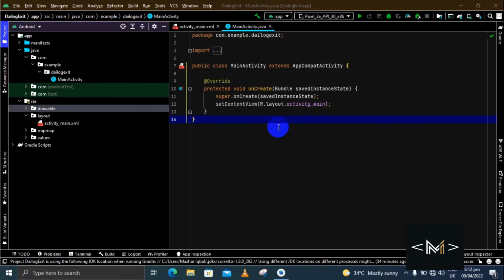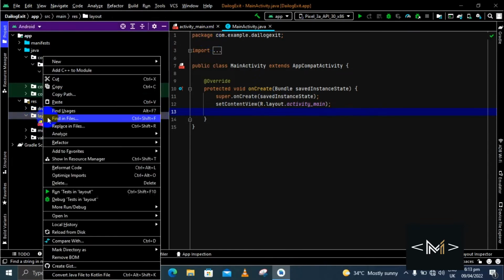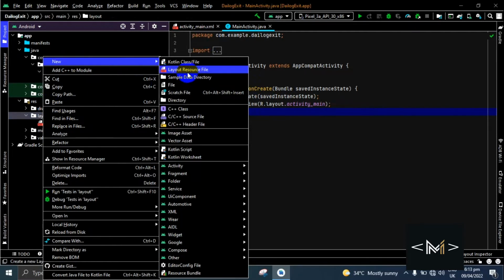Today I am here with a new video, and that is how to implement the exit dialog in Android Studio. When a user presses the back button, it shows a dialog box that asks the user to either rate our application or exit our application. So let's jump to Android Studio, and first we have to make a design layout for the exit dialog.